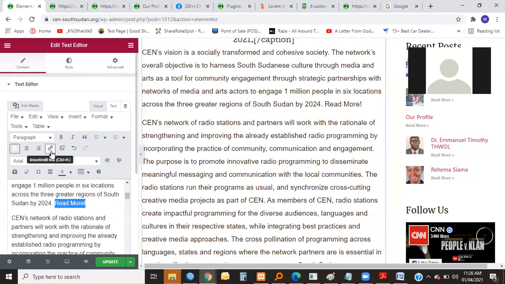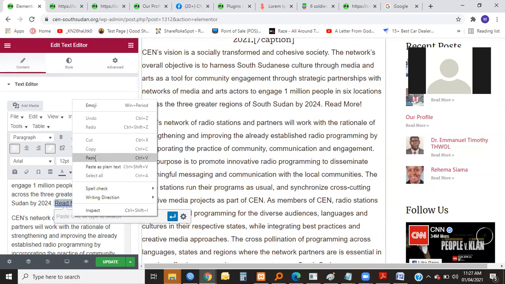Then we have these 2 tabs. I hope you're seeing them, these that I'm pointing at. Are you seeing the 2 tabs? We click on this. This is for adding a new link. Then this one is for removing the link. We paste our link.